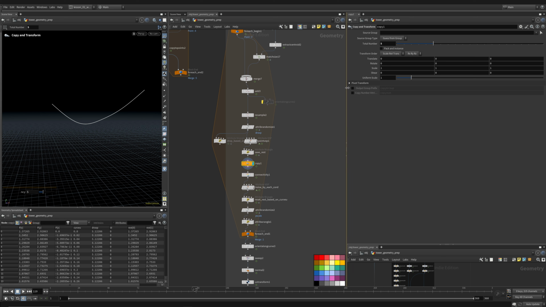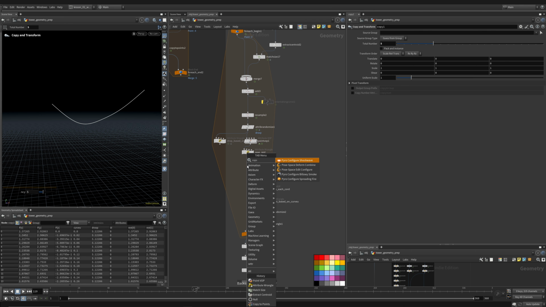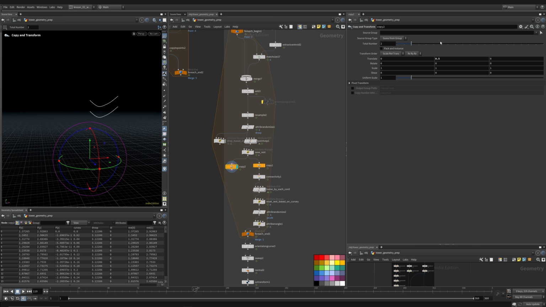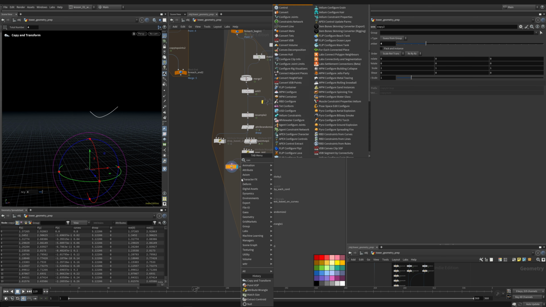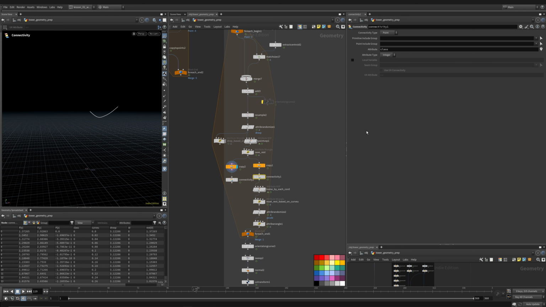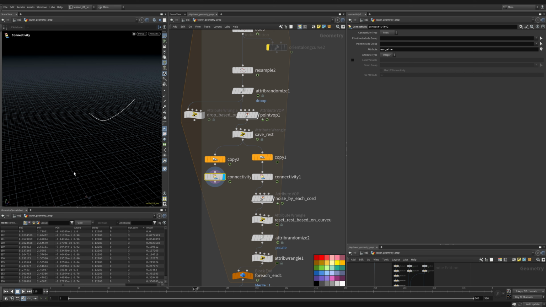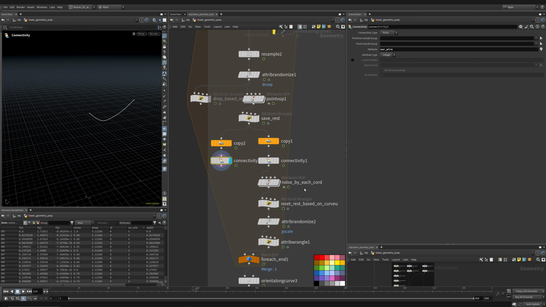The way we do that is a copy and transform. There are a few ways to do this. A copy and transform does what you think it would do: it copies and transforms the geometry, but we're going to copy it without transforming it. We can do a connectivity, which will give us an integer class attribute based on the connectivity, and we can call this our wire. So now each point here is going to have our wire, which is an integer attribute we'll later use to create a seed for the noise.